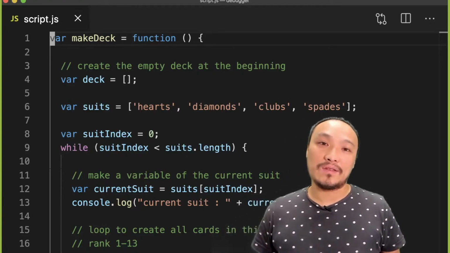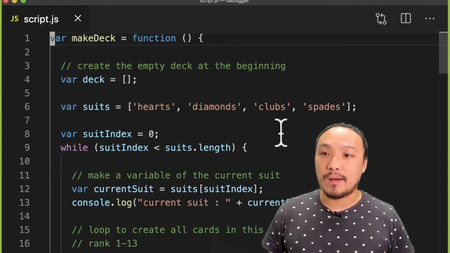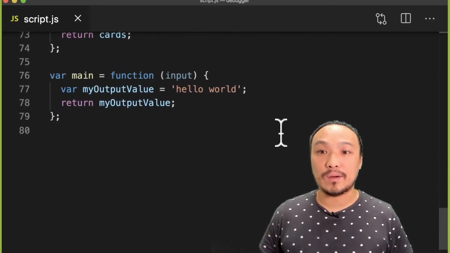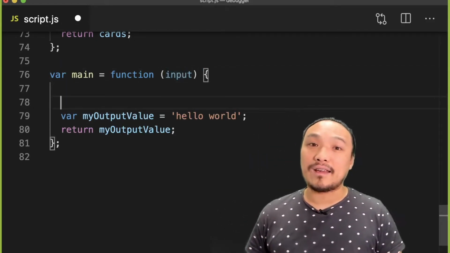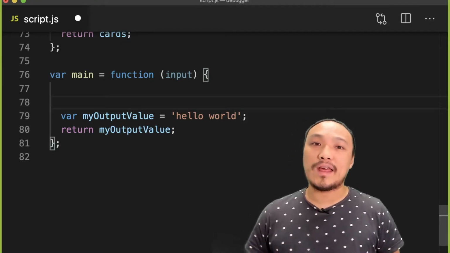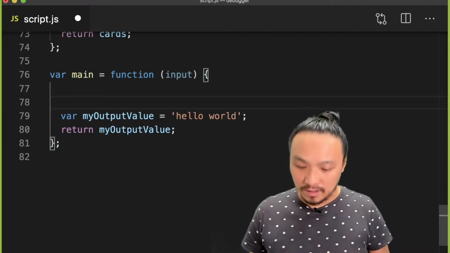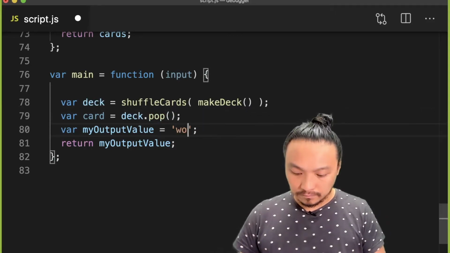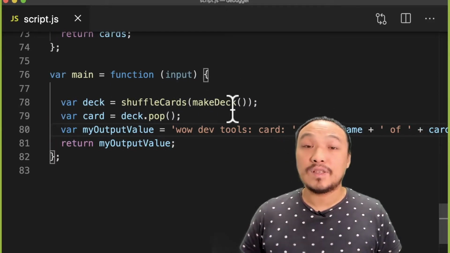I've cloned a new copy of the starter code, and I've opened the script.js in VS Code, and I've also copied the makeDeck function and also the shuffle cards function into my script.js. So what I'm going to do now is create the deck and shuffle it and take one card out of the deck. And we're going to display that in the gray box. And then we're going to see this run inside the DevTools. Let's see this in the browser.